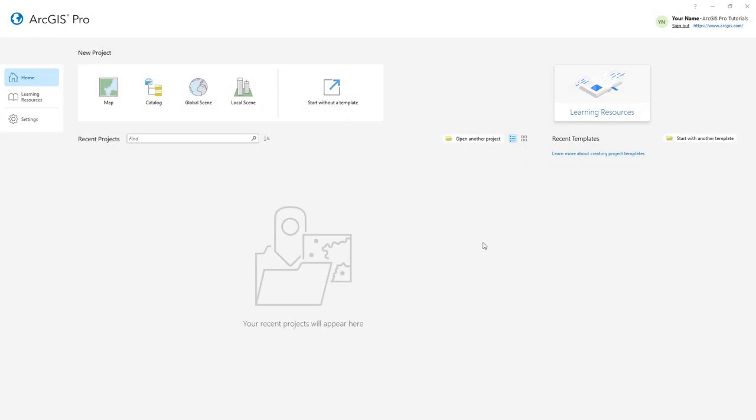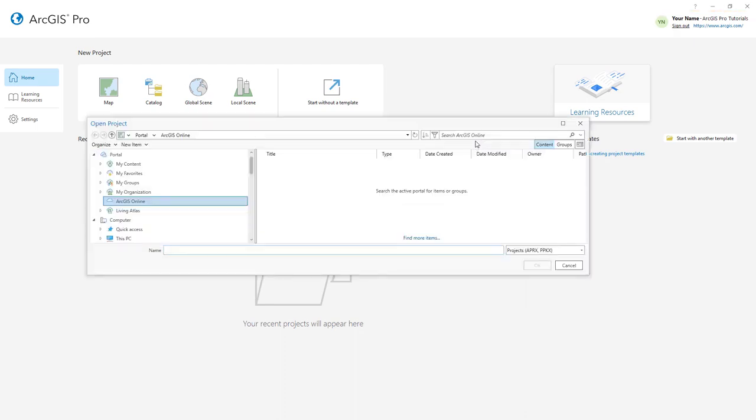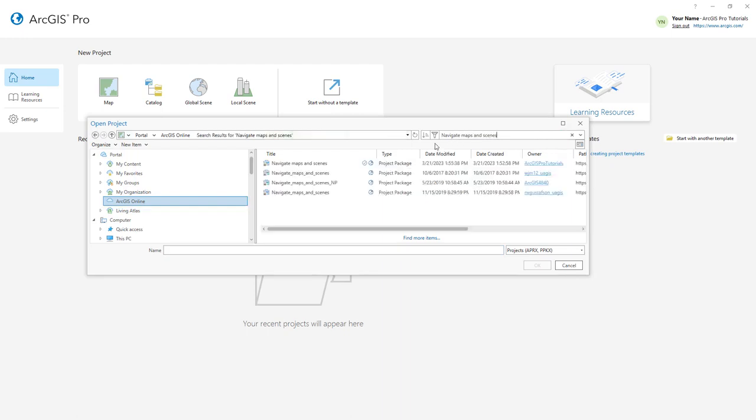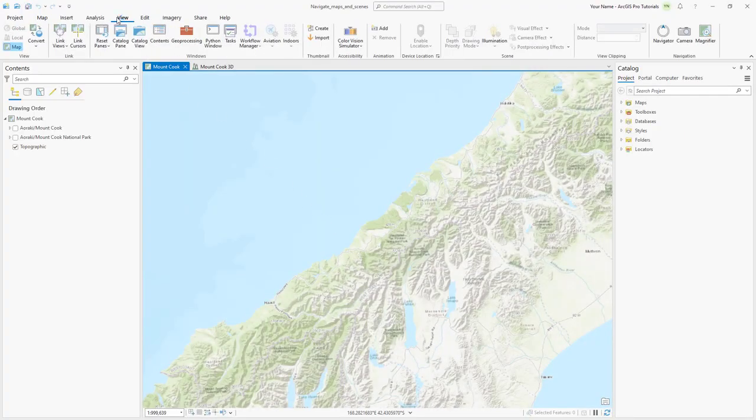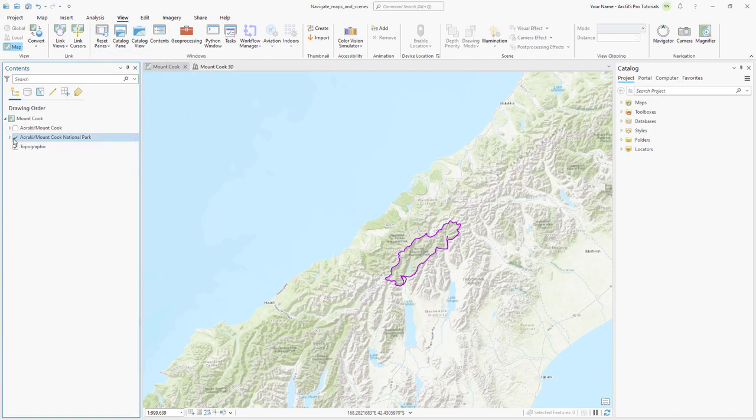Let's get started. I've started ArcGIS Pro and signed into my ArcGIS Online account. We'll start by opening the Navigate Maps and Scenes project package. Make sure the portal is set to ArcGIS Online and search for Navigate Maps and Scenes. Open the one with the authoritative badge. First, let's reset the panes for mapping so that only the Contents and Catalog panes are open. In the Contents pane, turn on the Aoraki Mount Cook National Park layer to see the park boundary.